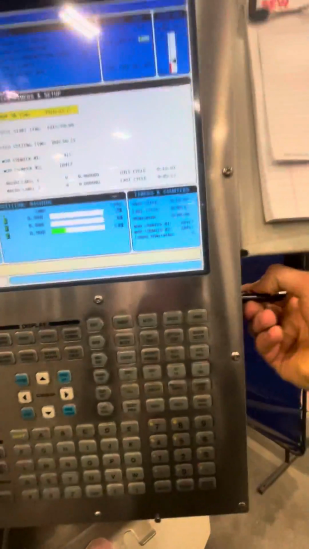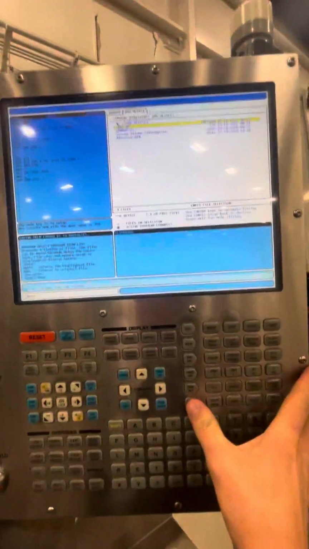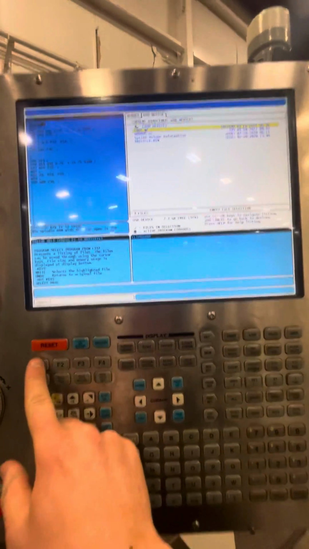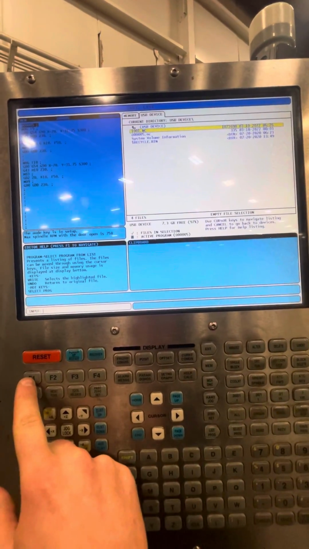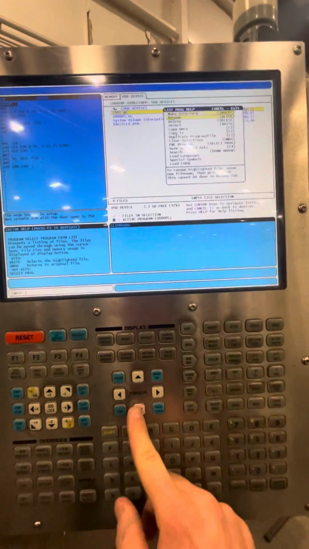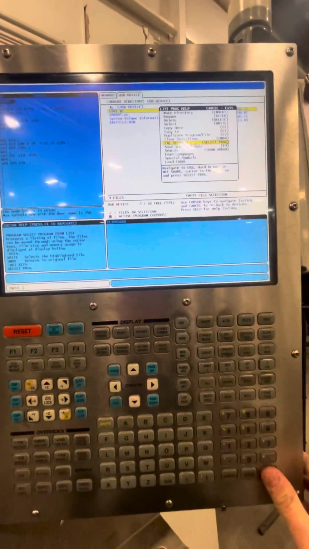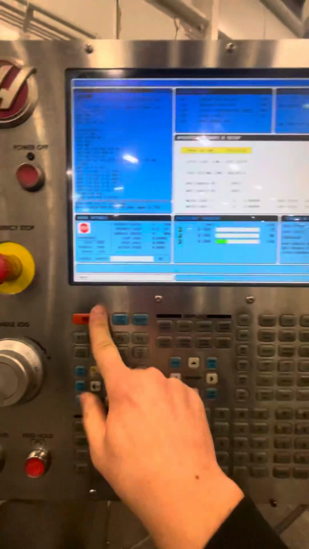So I want to put it back. Put it back. Go into list program. Highlight the program that I want. Go into F1. Go down to FNC. Click enter. Memory command reset. I'm ready to run.